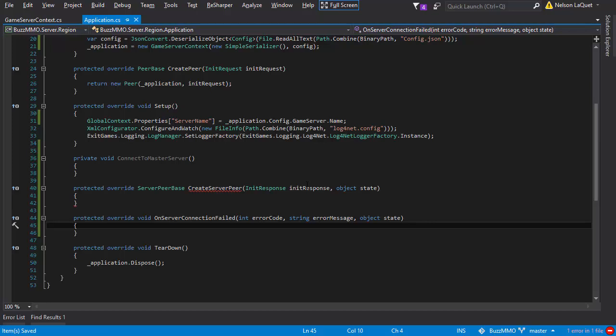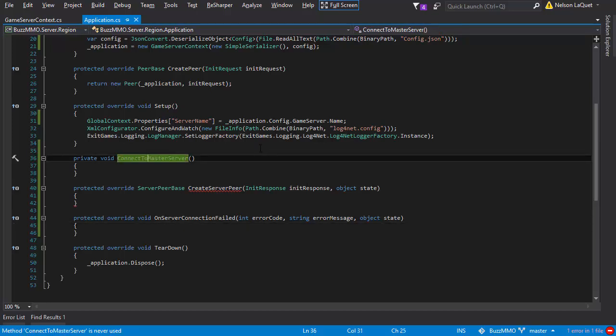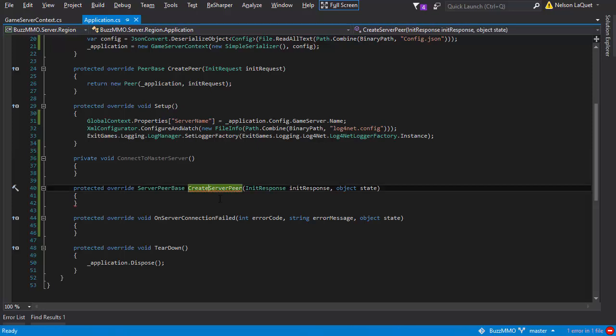ConnectToMasterServer is going to perform the actual, hey Photon, you need to connect this server. CreateServerPeer is going to be called by Photon when the master server receives our request to connect, accepts it, and does all its magic. And then OnServerConnectionFailed obviously happens when the connection fails. But this is going to be really simple because we're only connecting to one server. All the game servers connect to the master server. The master server is going to have to deal with multiple connections, but the game servers do not. So it's going to be fairly straightforward.